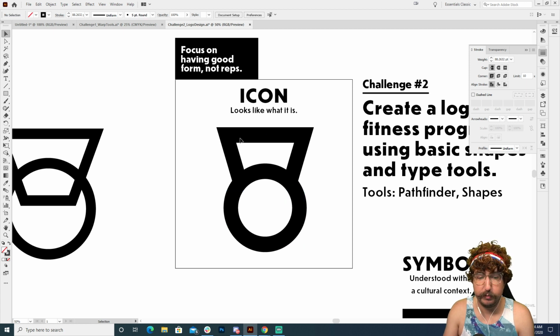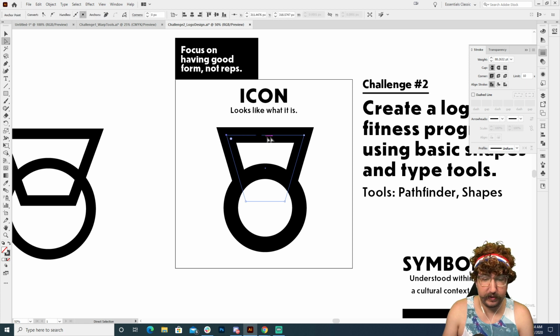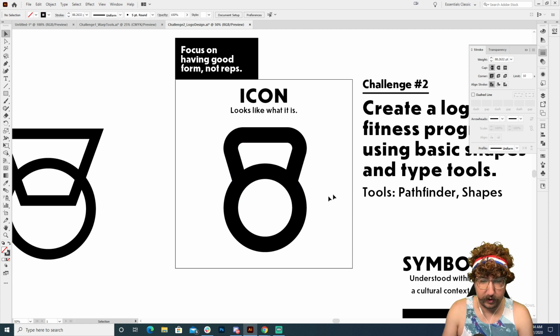Up top here, we want this to be rounded a little bit. So here's a little trick. And hello from India. You can grab these anchor points that are here and just go ahead and round them out by clicking those little white nodes. And you'll see that it's rounding it out. Now we've got a really nice kettlebell that feels right to me.